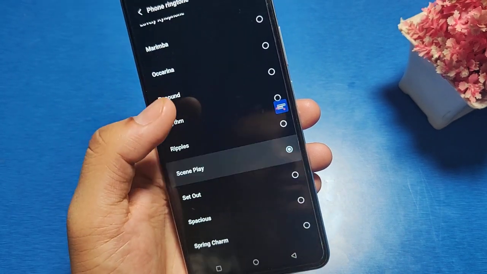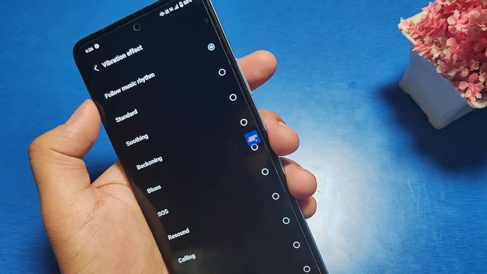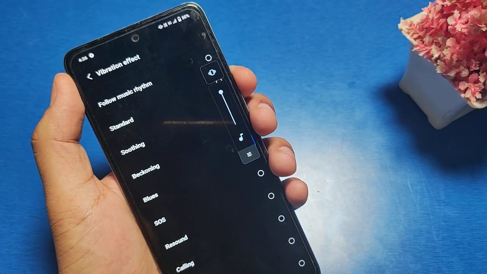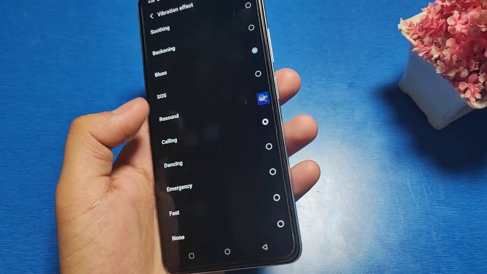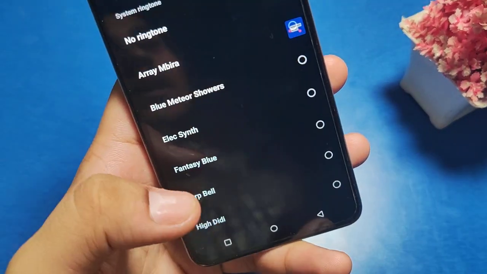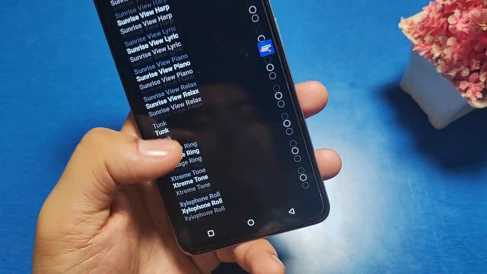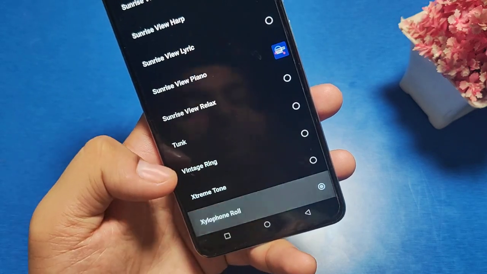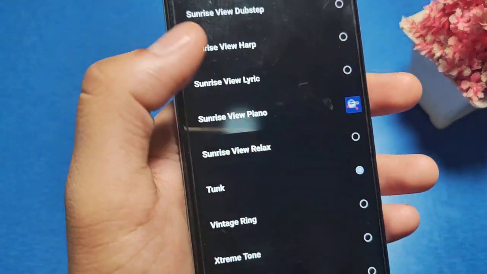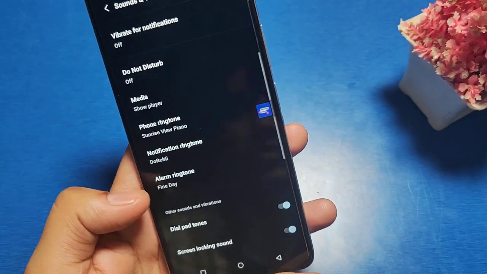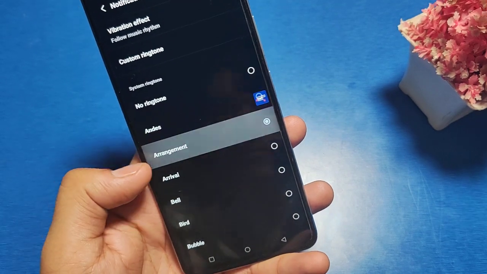By this, it is automatically selected. And if you want snoozing, blues, calling, it is a vibrate style, and you can use also custom ringtones. You can just choose from this also, and you can notification ringtone.